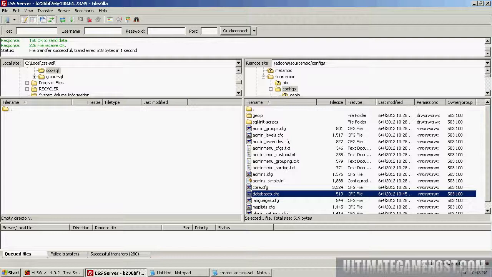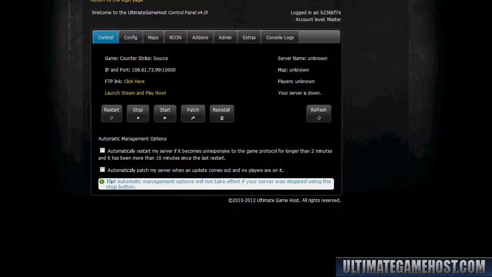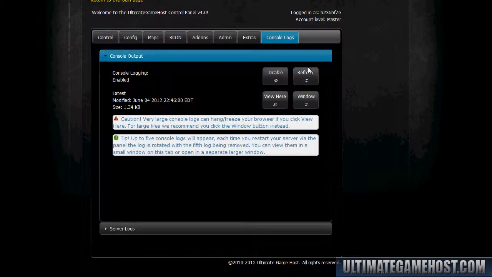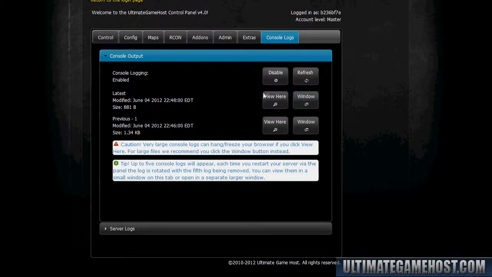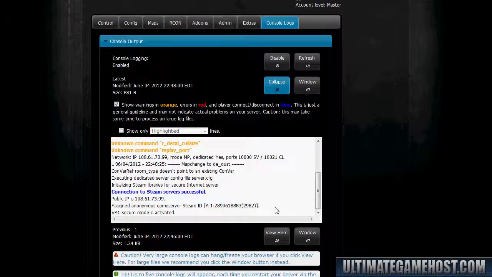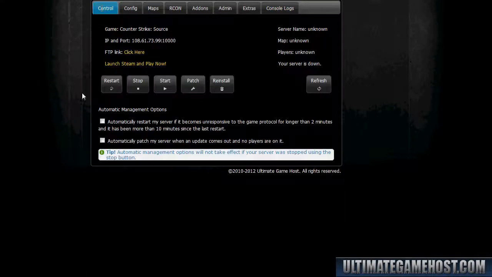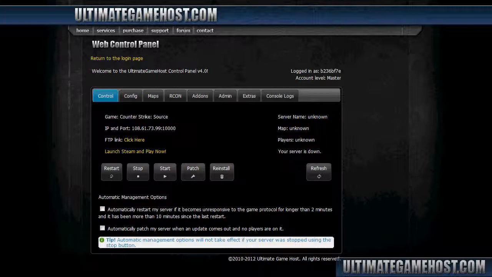Give the server a few seconds to finish restarting. Alright, it's back up and running. And back on the web panel, we'll refresh the console logs. We have a new one now. Choose view here. Expand it down, and that appears to be a completely started server. And the error message is gone. Collapse this. Get ready for the next error message we'll look at.